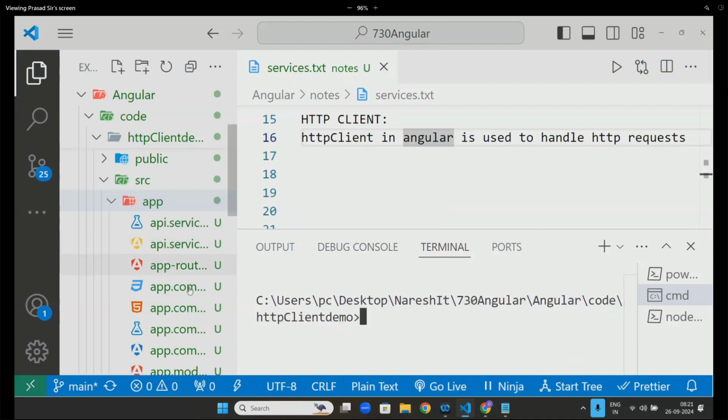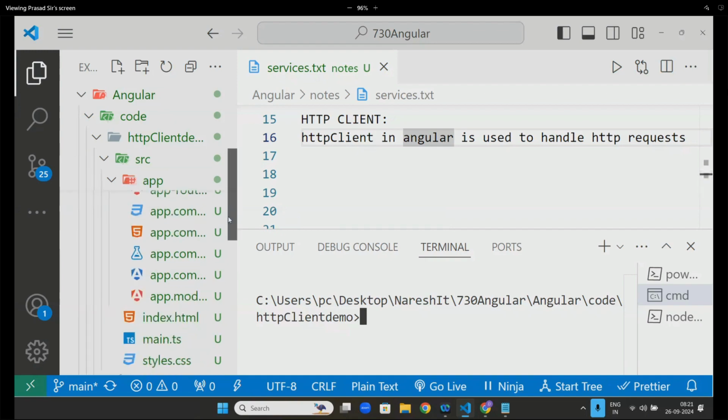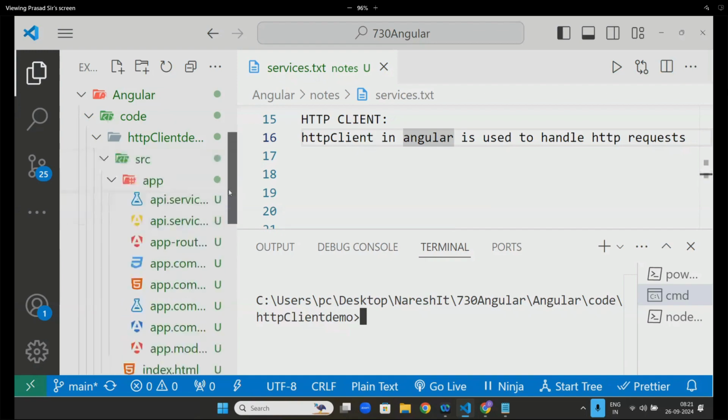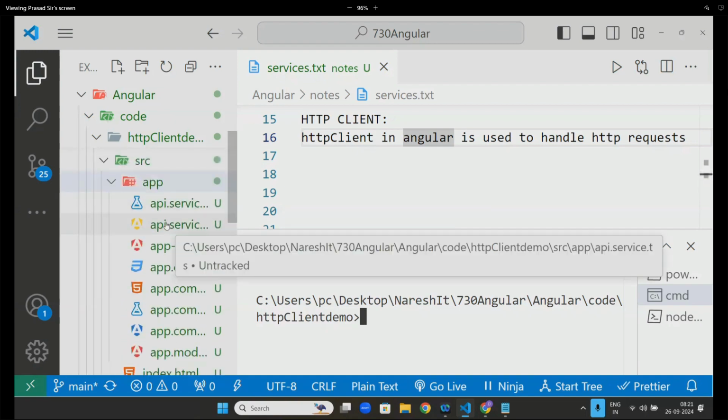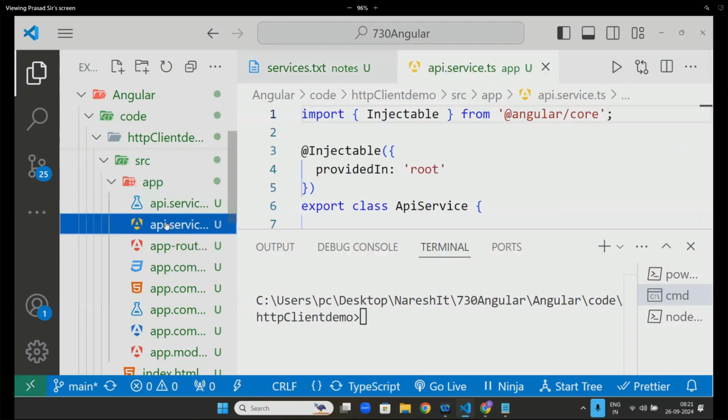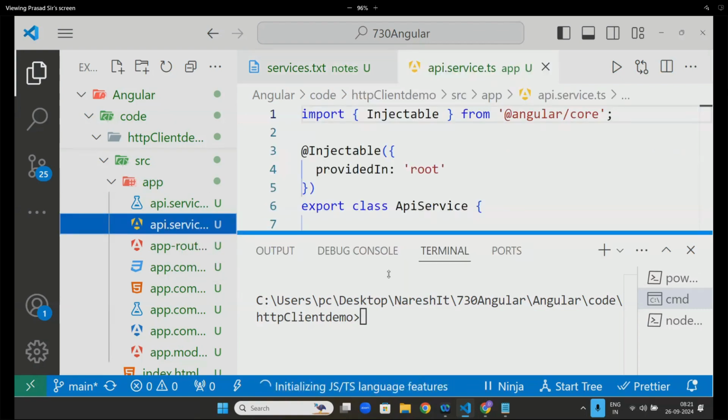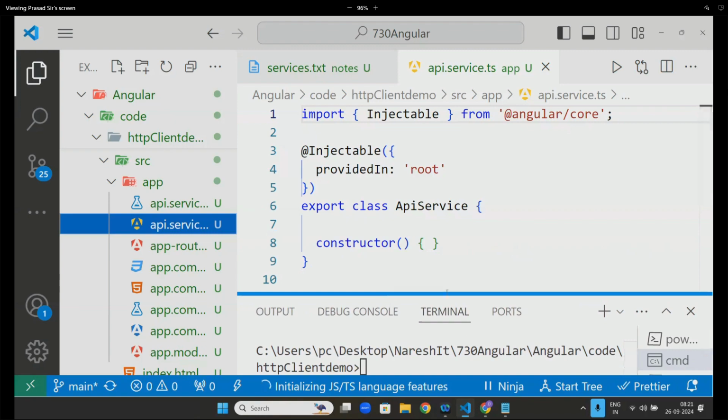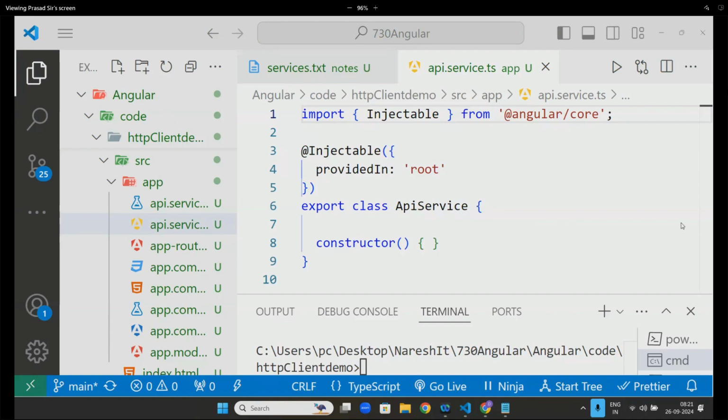Now I'll go to the API service. You can see one service is created, named API. In that I will open only the TypeScript. First thing, create one service and open. Till now any doubts? I have not done anything yet. Till now everyone clear, right? Yes. How did I create it? ng generate service name.